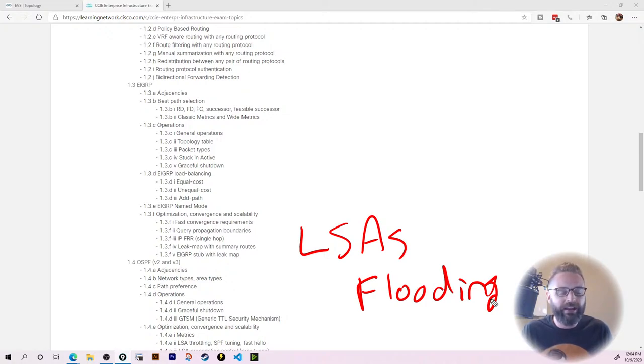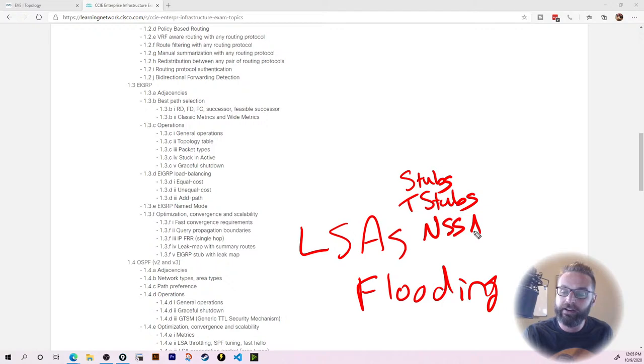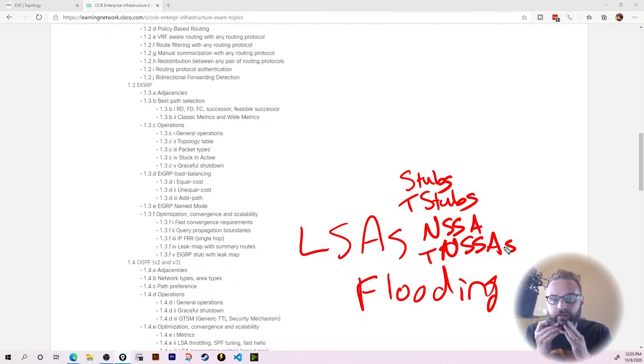And this is why they bring in the different types of areas, the area types, where it's not just the backbone area and then area one or area two, but we also can do things like stubs, total stubs, not so stubby areas, and total not so stubby areas. And when you start jumping into CCIE practice exams or boot camps, you're going to be hit with things like create an area that does not allow type 4 or type 5 LSAs. And that's when you start going like, oh yeah, I do need to know my LSAs.